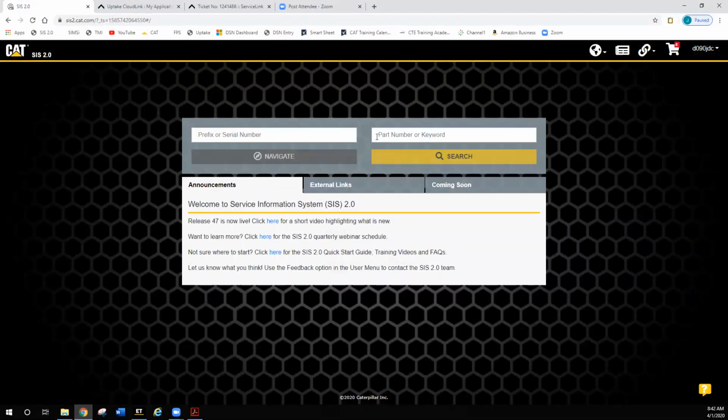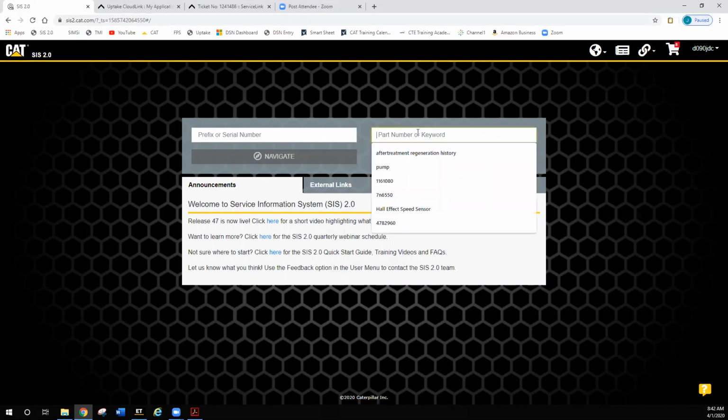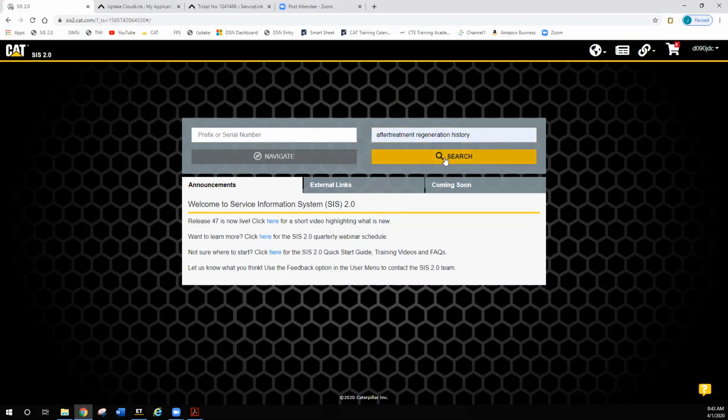Hope you are. One thing I love about 2.0 is this is a one search. I don't need a serial number. I don't need a prefix. I don't need anything. I can search part numbers, I can search media numbers, I can search words, and that's what we're going to do. I'm going to put in here after treatment regeneration history, and I'm just going to hit search.